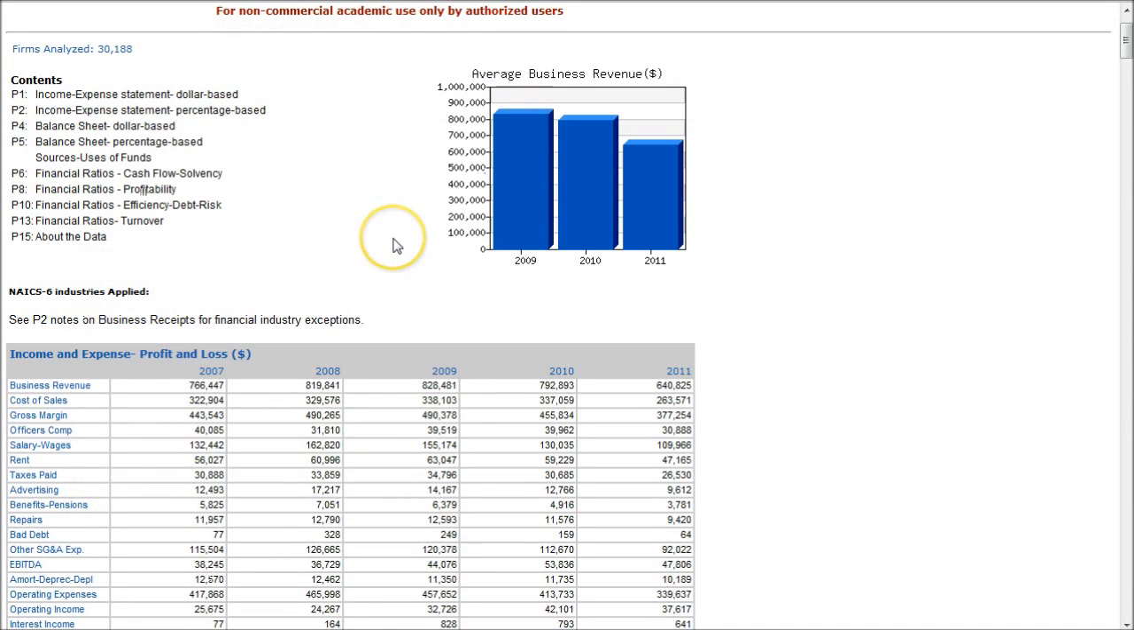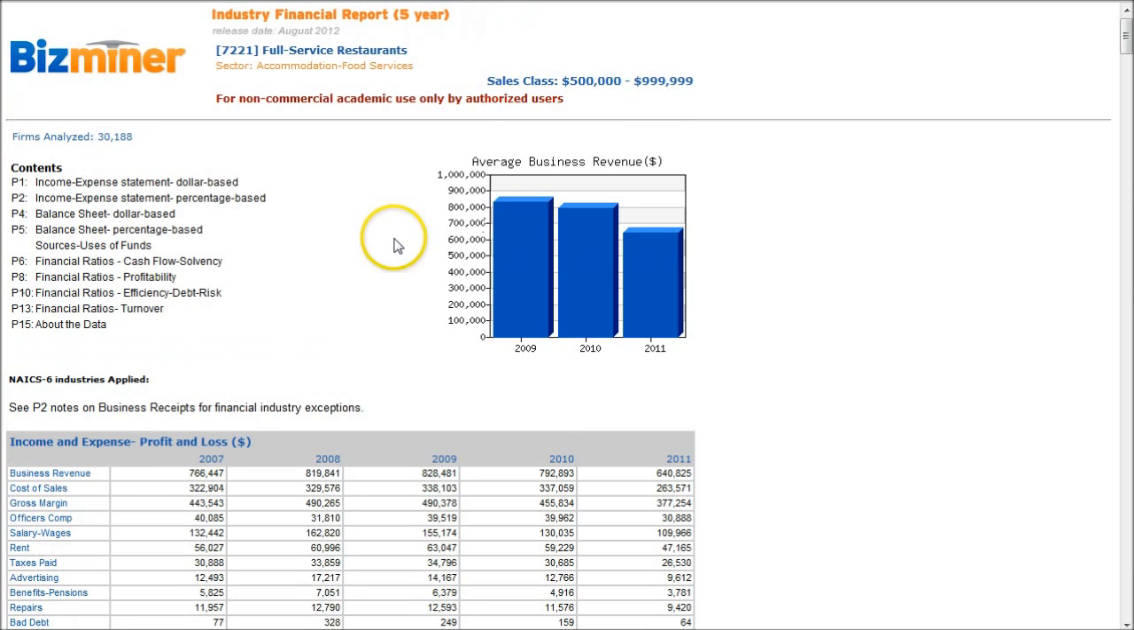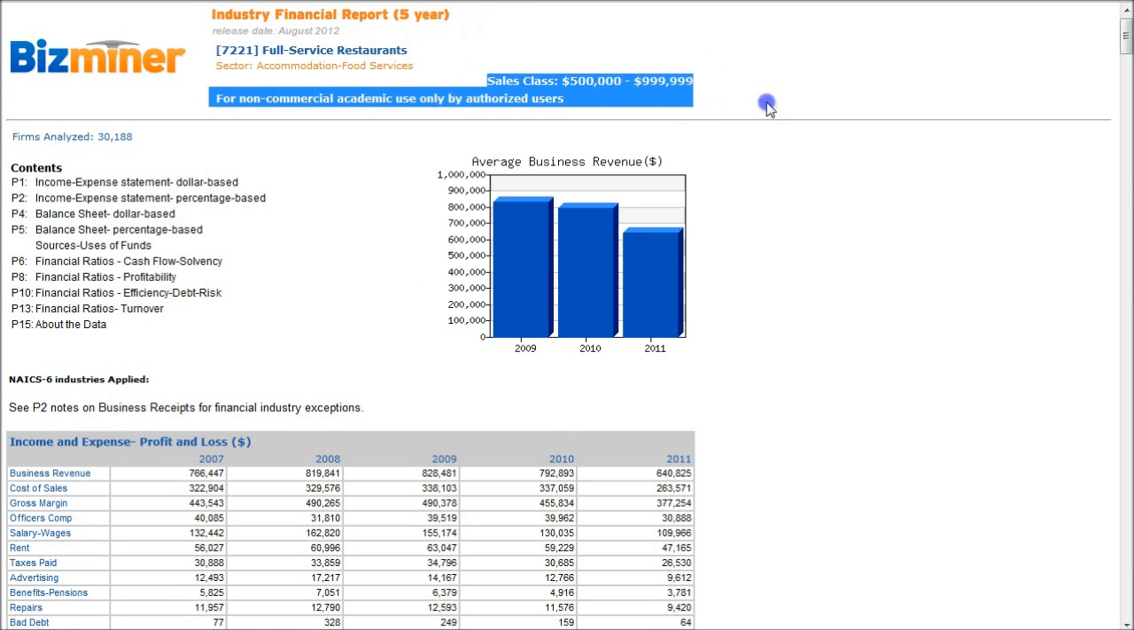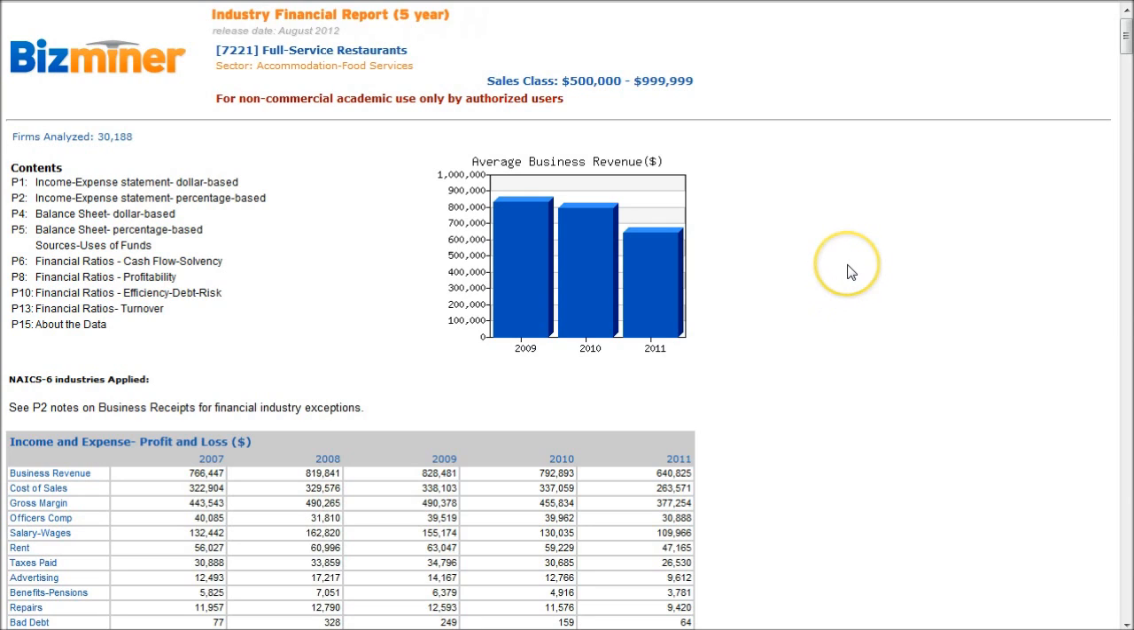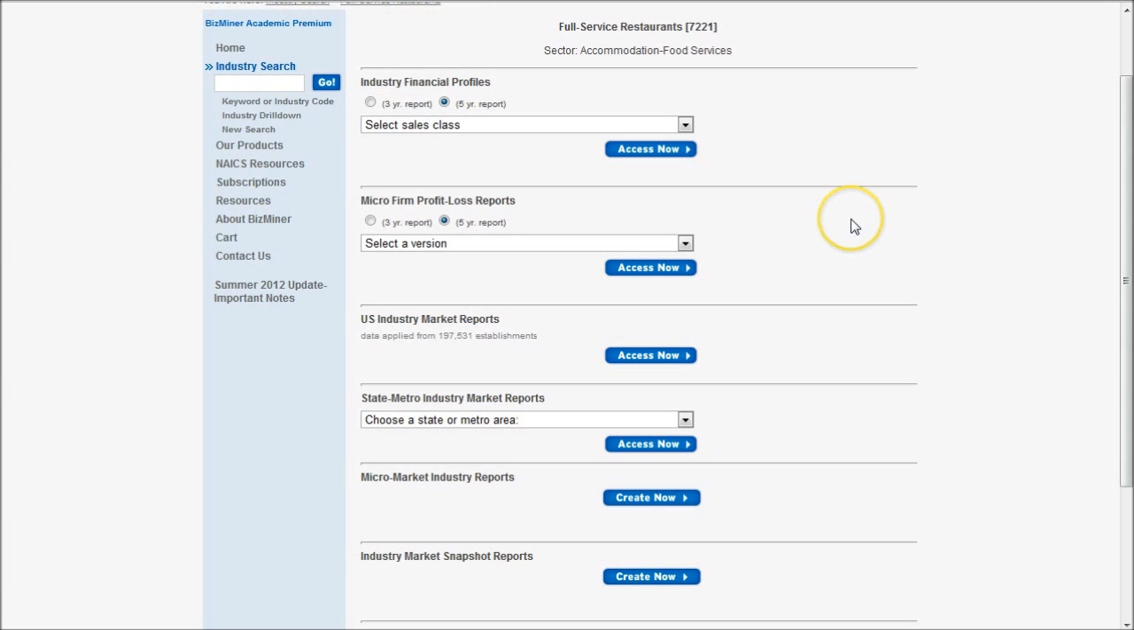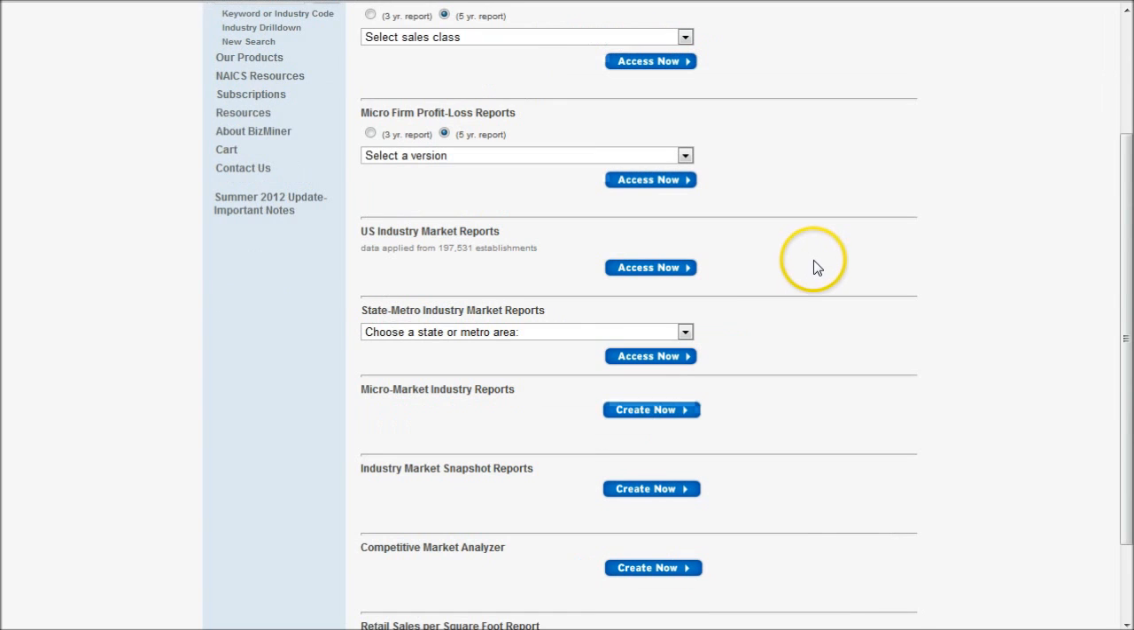It'll generate a nice report here for us, and here is basically the industry financial averages for those restaurants in this particular sales class overall in the U.S. now. So it's a good way to compare your company overall against other companies in the same industry in the overall U.S. There are all kinds of reports you can get in addition to the financial ratios. You can get, for example, these state metro market or these industry market snapshot reports, which will give you things like startup and failure rates and things like that.